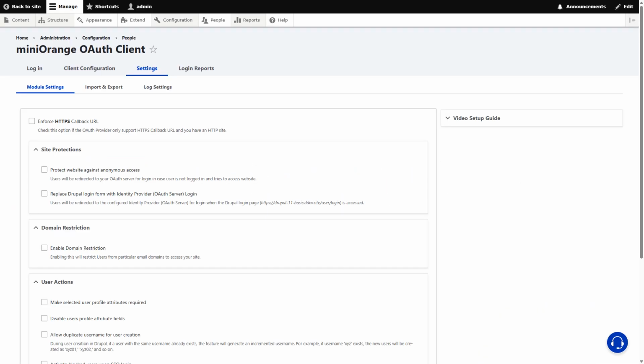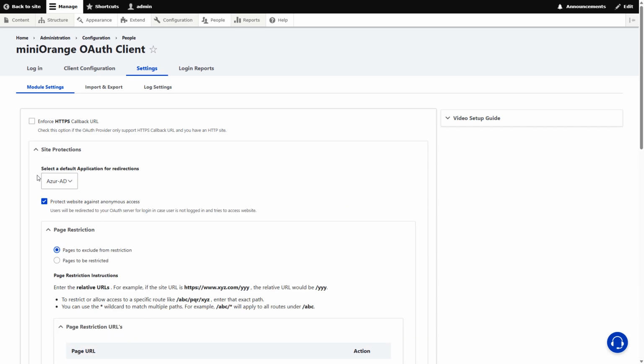To configure this, navigate to the Module Settings, under the Settings tab. Check the box for Protect website against anonymous access. Now, select your application from the Select a Default Application for Redirections dropdown, for example Azure AD.